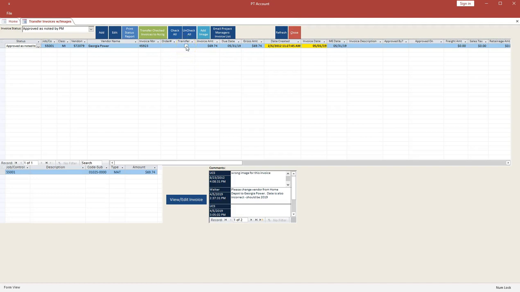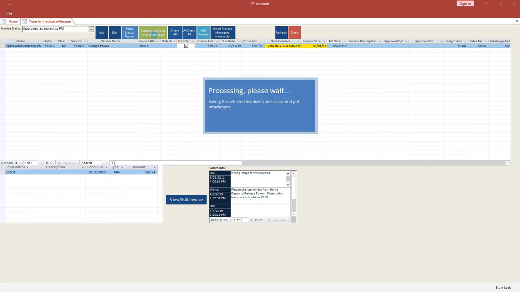The transfer button will send this information and this invoice to accounts payable as a live AP invoice. So when I check this button, it's going to do a double check of the month end date, the distribution to make sure it's valid, the dollar amounts to make sure they match, and that there is a proper PDF on the invoice. Once I check everything, I can then transfer those invoices to accounting.